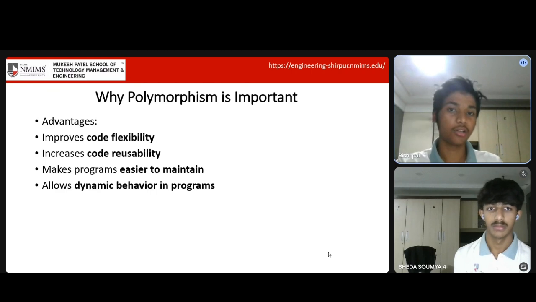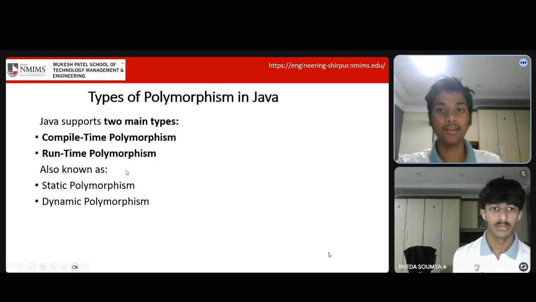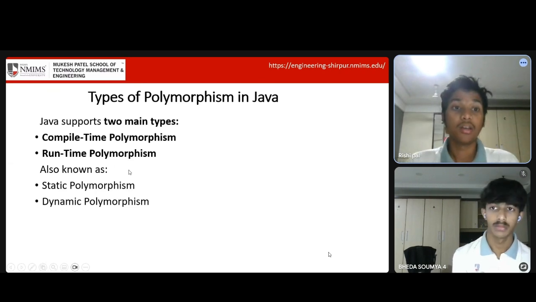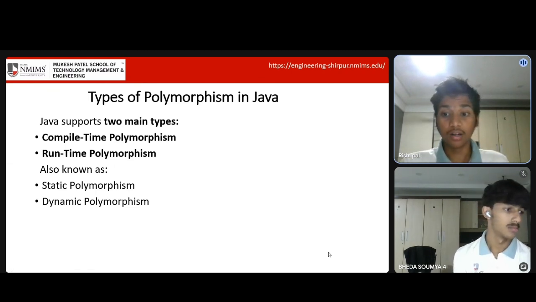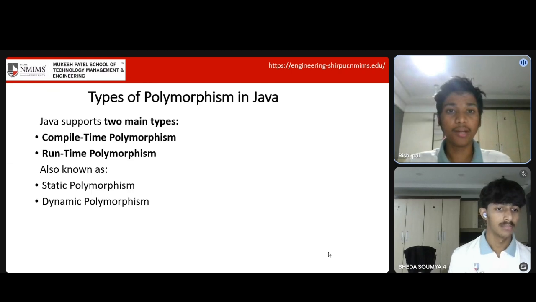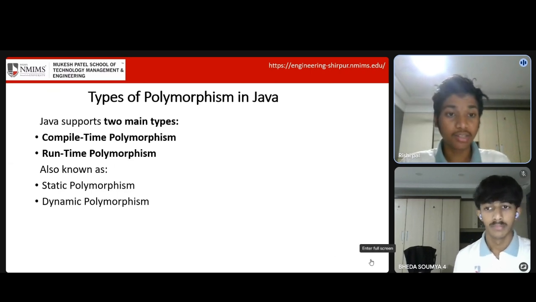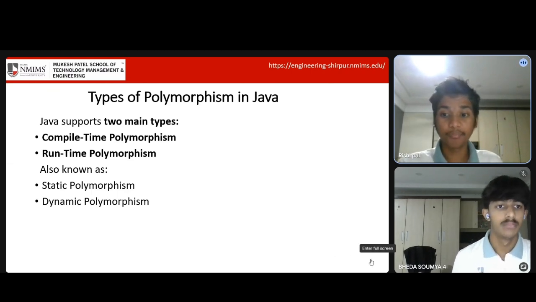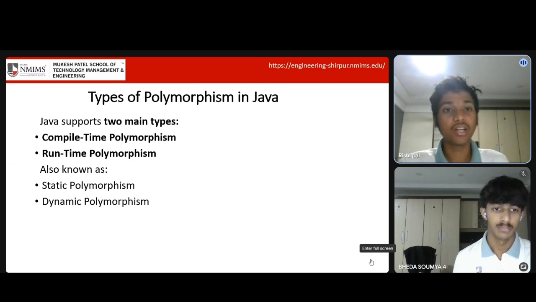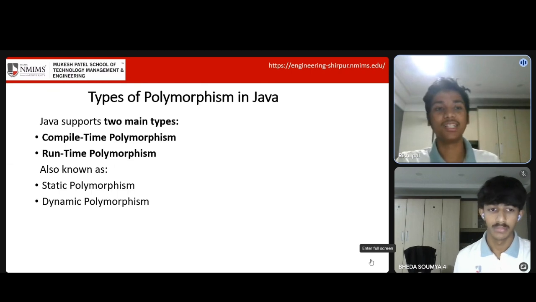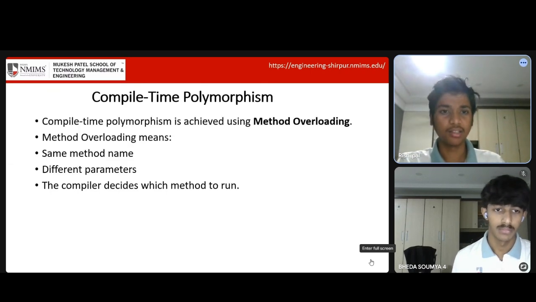So we will be continuing to our next slide, which is types of polymorphism. In Java, Java supports two main types: compile time polymorphism and runtime polymorphism. Compile time polymorphism is also called static polymorphism, and runtime polymorphism is also called dynamic polymorphism. We will now look at each of these in detail with examples.